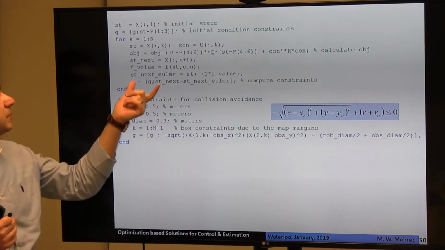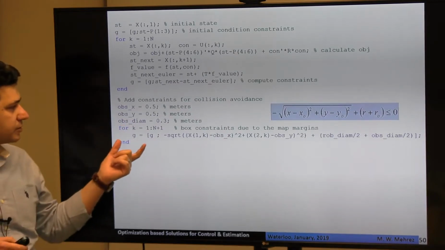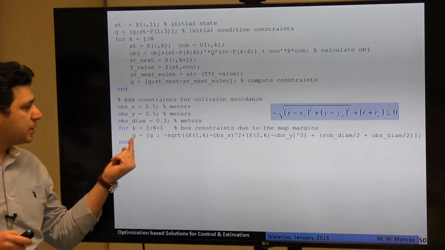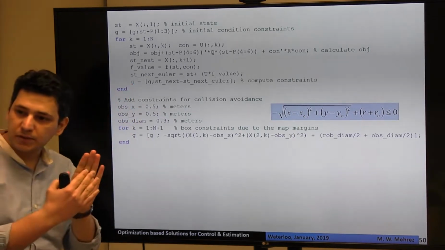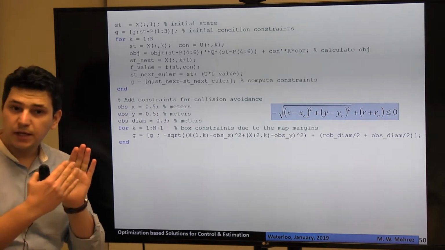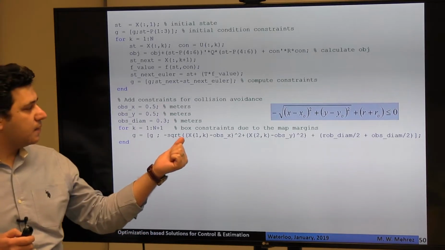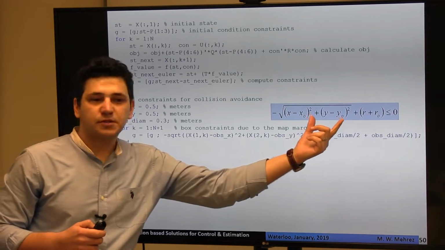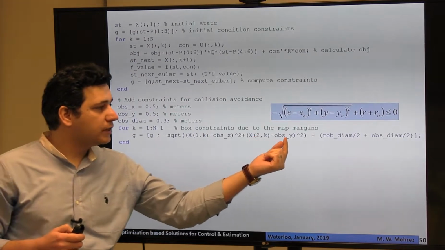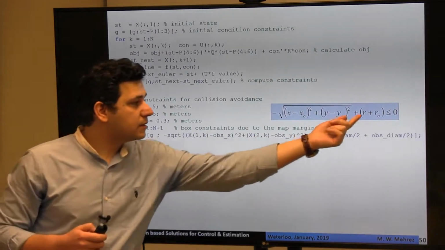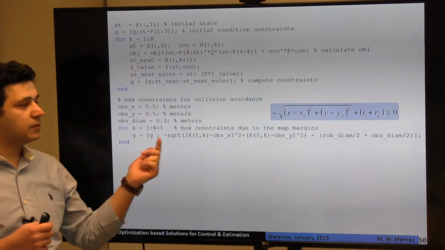I could have put this in the same for loop, but I just wanted to highlight that this is something new here. So now we have an extra for loop in which we append more constraints to the vector G. In the first part of the vector G, we put all the equality constraints for multiple shooting. Now we are adding extra constraints, and these extra constraints are basically a direct implementation of this inequality here. So here we have the change in X squared, the change in Y squared, plus the summation of the two radii. I define the diameter, so I'm dividing them just by 2, and I'm taking the square root of that.